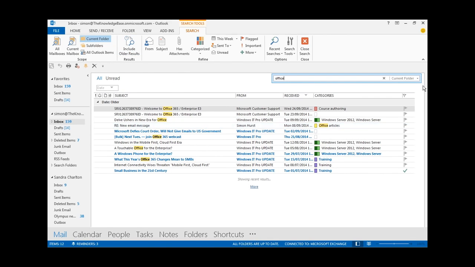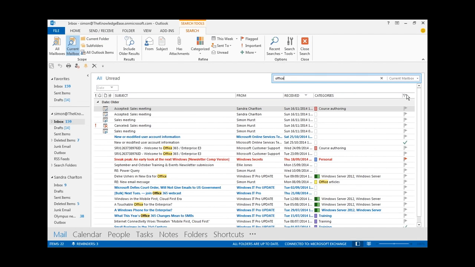You can choose, and this is quite an important thing, where you look. At the moment, I'm only looking in my current folder. I'm only looking in my inbox. Now, if I wanted to find everything to do with Office, whether I'd received it, sent it, deleted it, whatever, as long as I hadn't permanently deleted it, obviously, I can choose current folder and its subfolders, or current mailbox, which will be all the folders within this mailbox. So let's just choose that, and we should find that we see a few more.